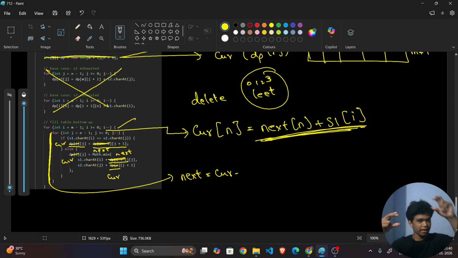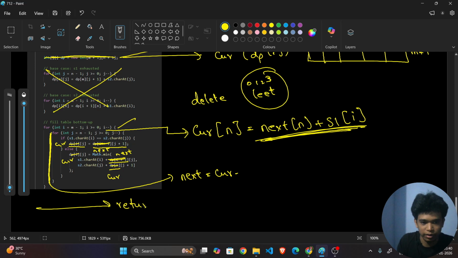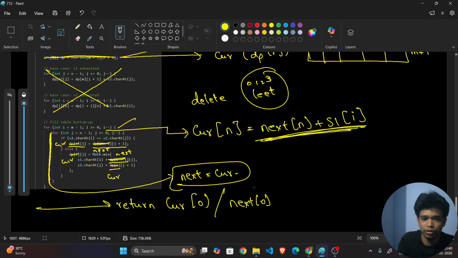Okay, and then again the current is computed. In the next iteration, by using the next, the current is computed. Like that, it will go up to the 0th row. Okay, at last, what should I return? I'll be returning current of 0, or you may also return next of 0, because at this particular point both the arrays will be the same.